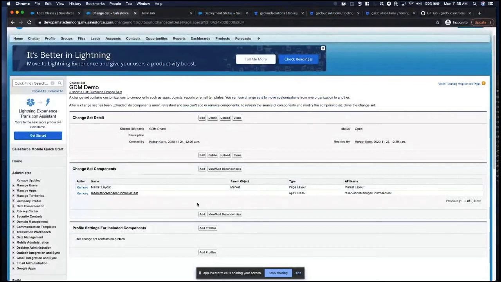Now the thing here is I have not uploaded it, and you need not. Your admin or someone can keep using the same change set, same name. DDM demo is the name. What this admin has to do is just let the DevOps person know, hey, I have this change set, can you pull it for me?